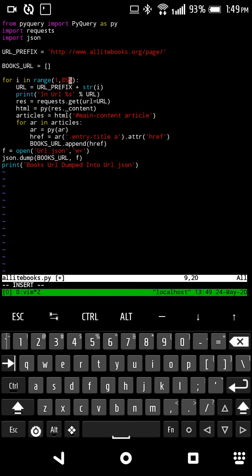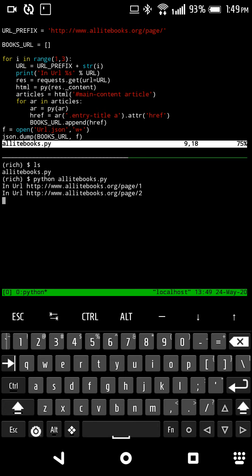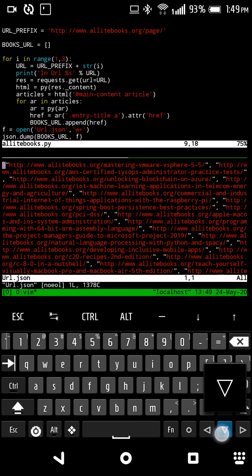Okay, what I want to do is first loop through only 3 pages to check whether it's working or not. So you can see we have a file, all IT ebooks. I'm going to execute it. Page 1, then page 2, then page 3. So I should have 20 books in url.json. It's a JSON object anyway. It's great.